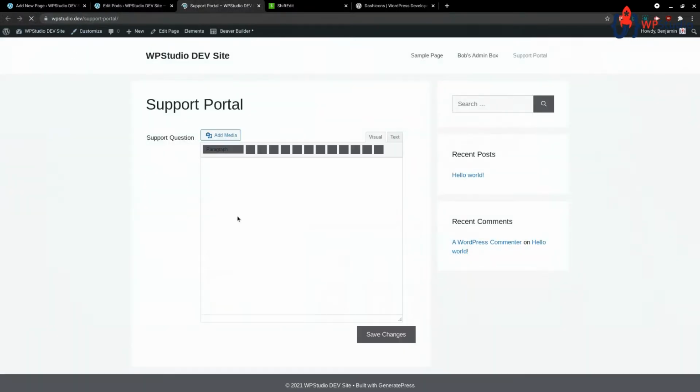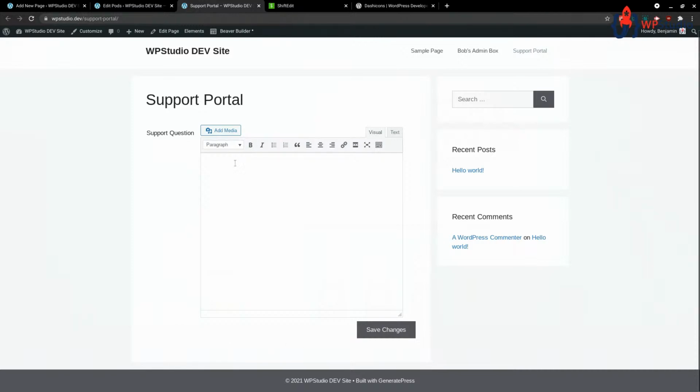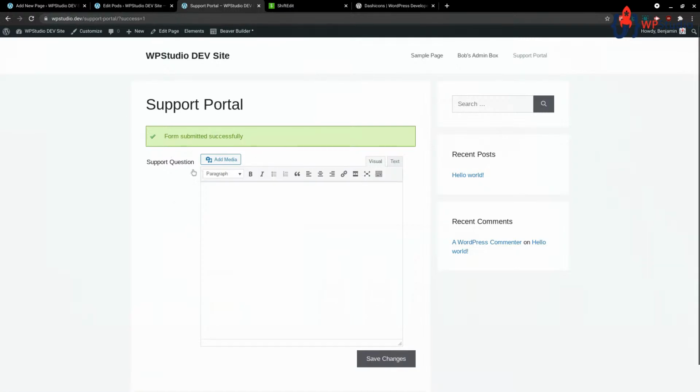All right, so I've got my support question. The field is gone. Let's ask our question. Hey, did you know that I haven't paid my bill in ages? You know, that's our typical support with web development. All right, so save the changes. Great. All right, form has been submitted successfully. Now let's go take a look at this. And I'm about ready to maybe blow your minds.